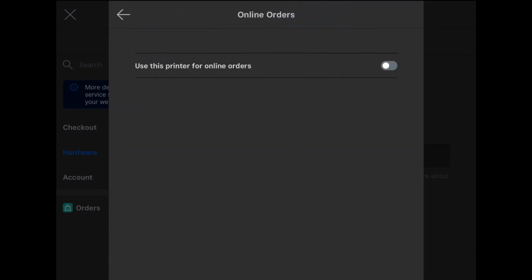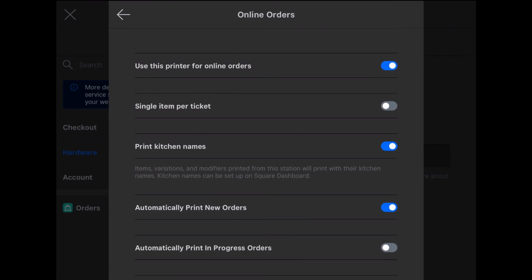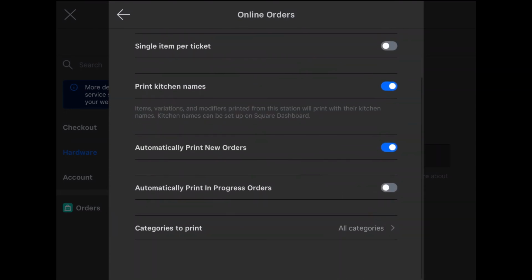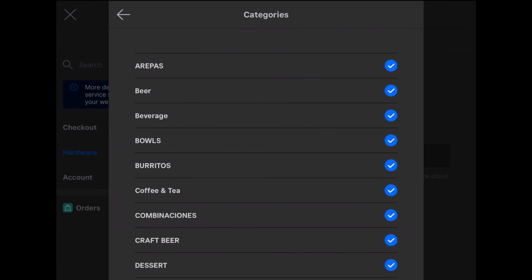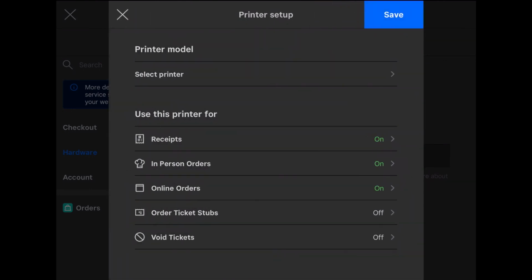Online orders is much the same. Single item per ticket, print kitchen names, and then the difference is automatically print new orders. You can turn that off and manually print the orders from the point of sale, or you can leave it on to automatically print new orders. If you want to automatically print only in progress orders for, say, a packaging station, you can have that set up separately as well. And the categories is the same as in-person orders.